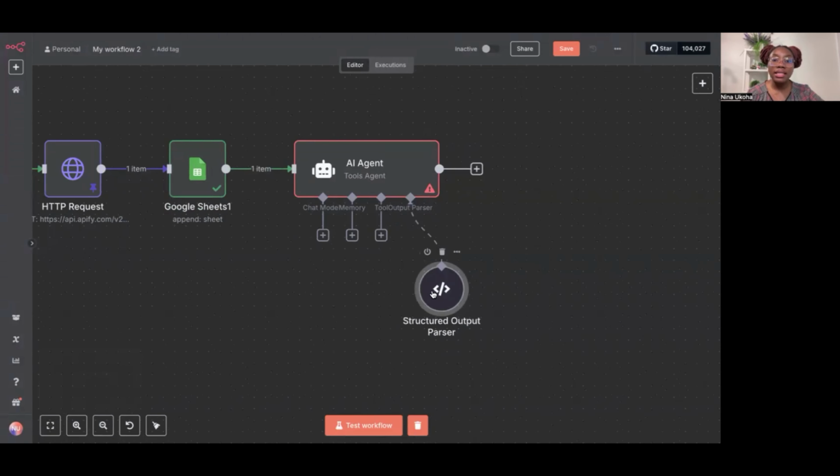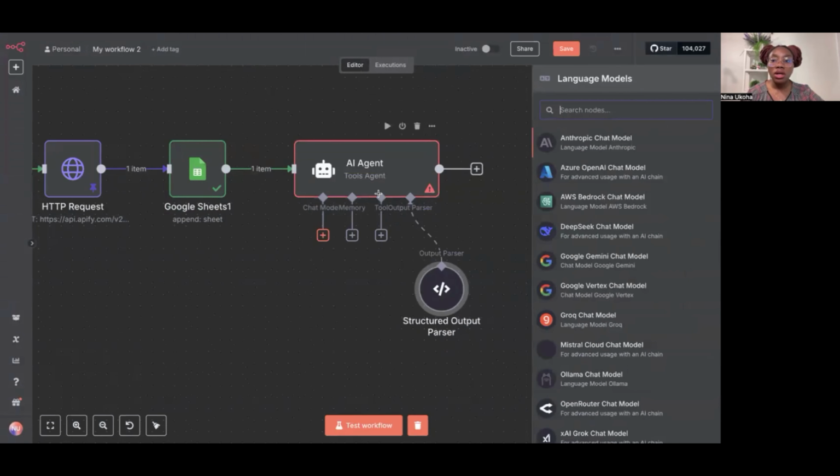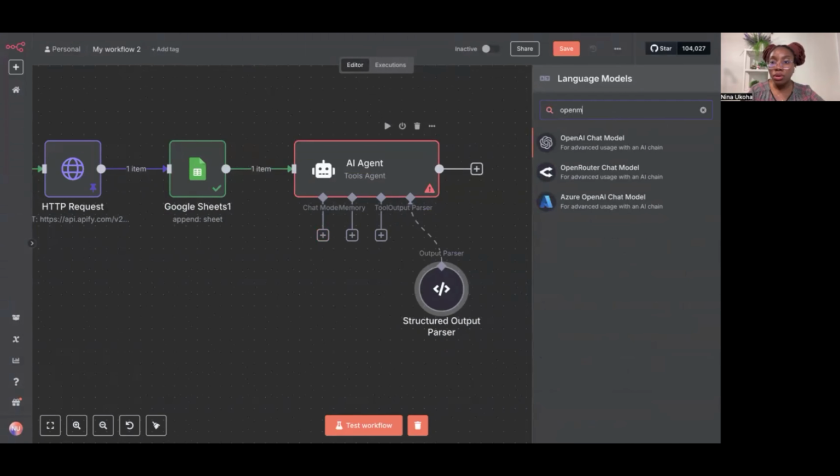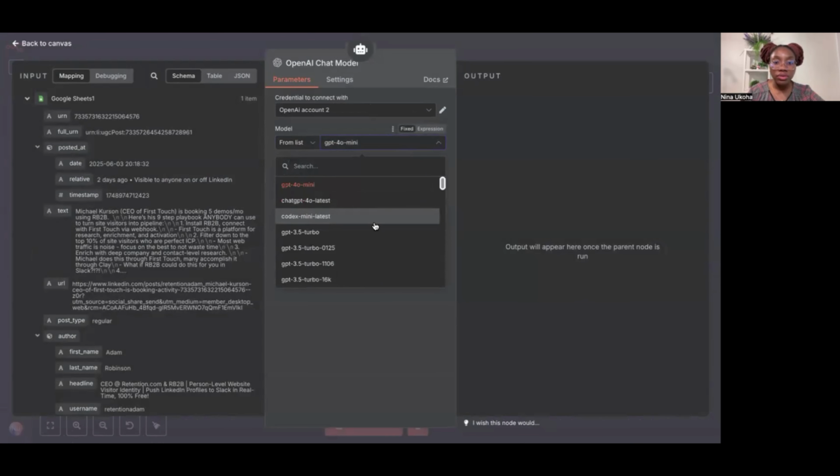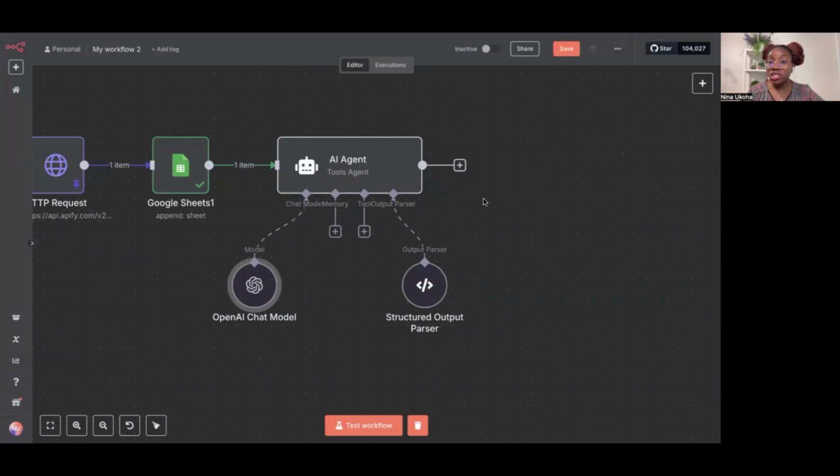We also need to connect a chat model. So we just click on the plus sign. I want to use OpenAI. And I found that GPT-4 works really good for this. Also 4o mini also works really good. So we can use any of those for this use case as well. I'll use 4o for this. Our AI agent is good to go.